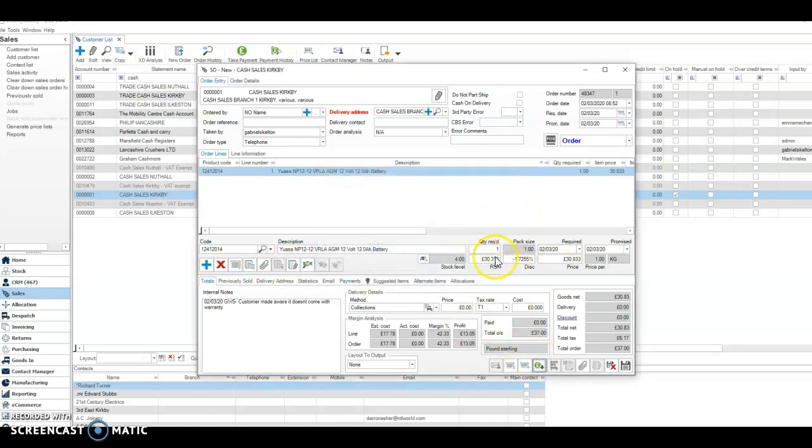Final checks that you're going to do is make sure the quantity is right, things like that. Price is right, stock quantities, all these things are what's involved in making a sale. And then just hit save.